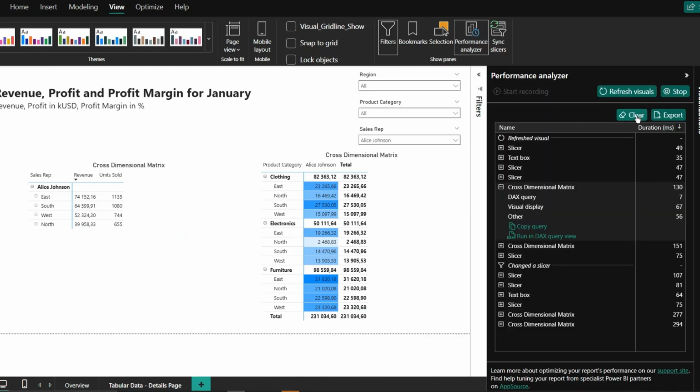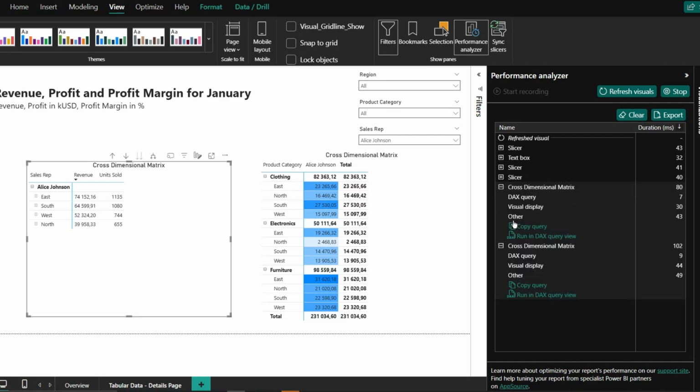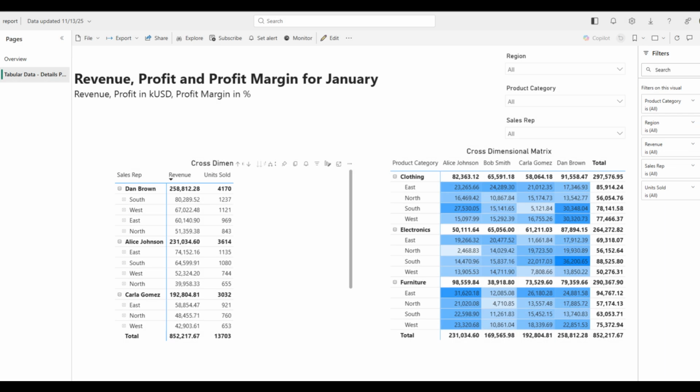Now you need to go to the Performance Analyzer. That's found in the View tab. You'd refresh the visuals and then get the DAX code of the table that you want to extract. In order to take automatic snapshots, you need to have the report published so that the Power Automate can access the data.